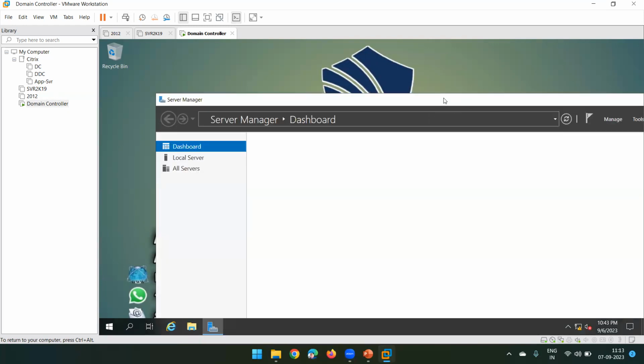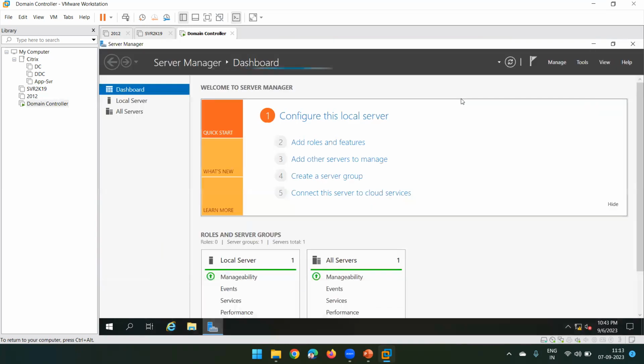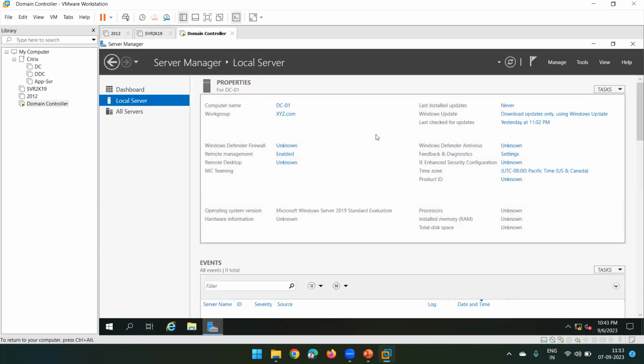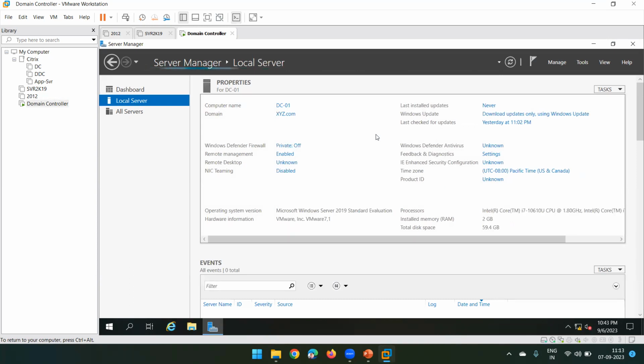We have not selected any wallpaper manually, right? If I go to the local server, it's automatically applied. Yeah. If you go to the local server, you can see firewall is off now.